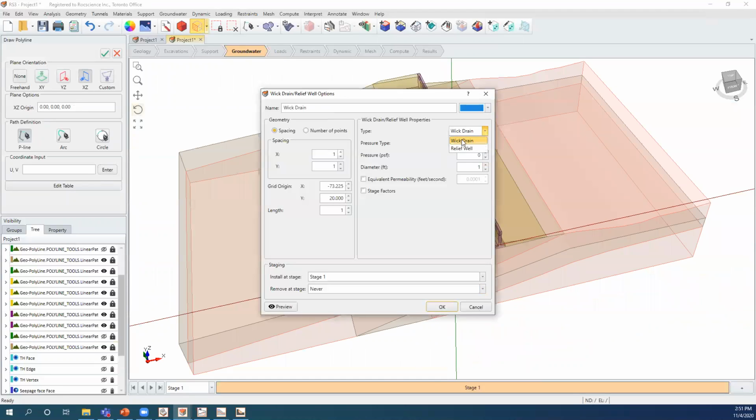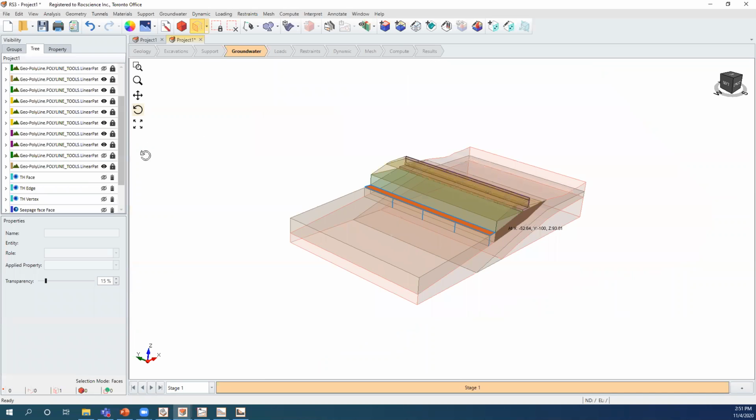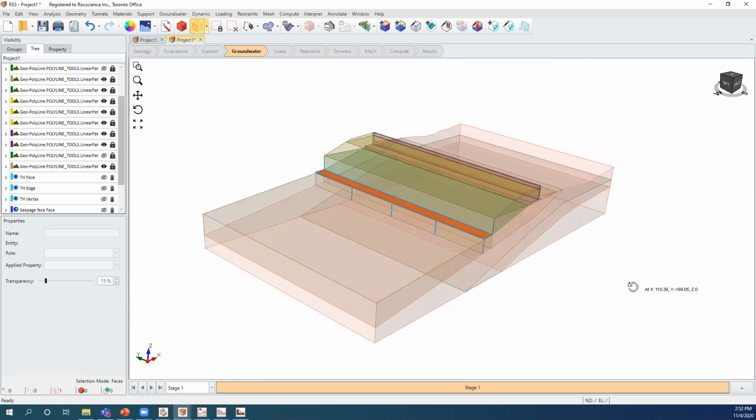So this is the weak drain or relief well dialog. I'm going to change it to relief well. The pressure is going to be 106.5. The diameter is going to be 0.3. X is going to be 100. I want them to be 50 feet apart, and minus 77.632 y0, and the height is going to be 12.8. So this is the definition of my relief well. And when I hit OK, you can see these blue lines. These are my relief wells, 50 feet apart.